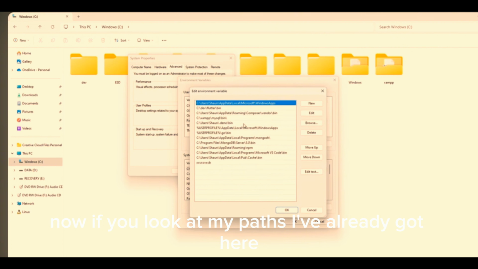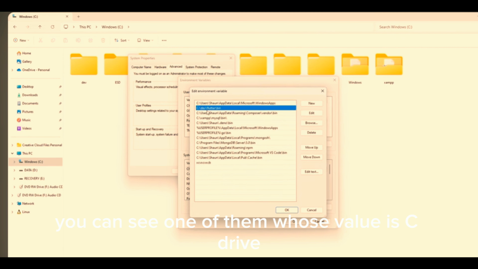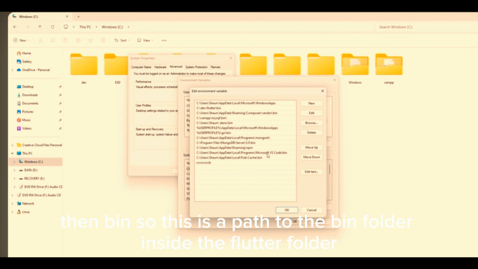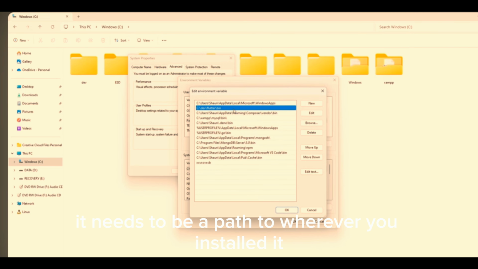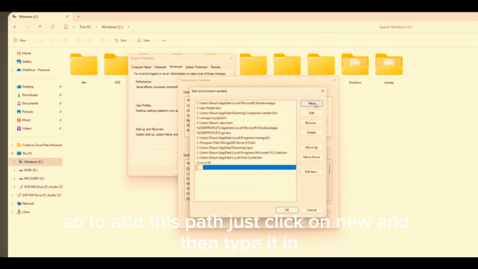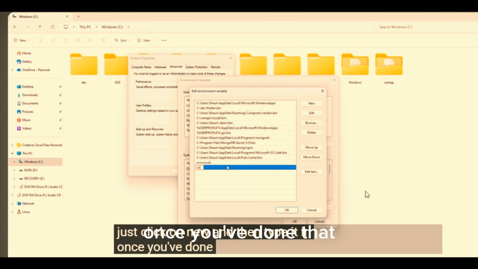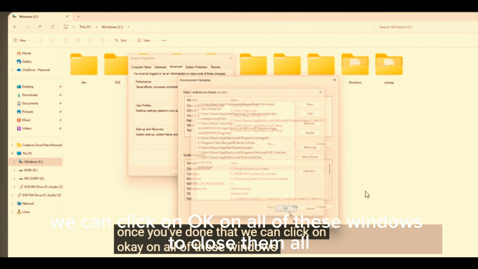Now, if you look at my paths I've already got here, you can see one of them whose value is C drive, then dev, then Flutter, then bin. So this is a path to the bin folder inside the Flutter folder we just added. And this is the path that you need to add if you installed Flutter in the same location as I did. If you installed it elsewhere, it needs to be a path to wherever you installed it, then the bin folder within that location. So to add this path, just click on New and then type it in. Once you've done that, we can click on OK on all of these windows to close them all.